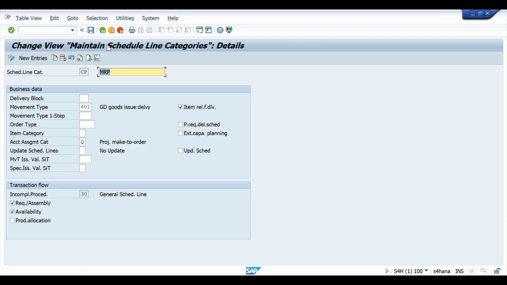So that's all about schedule line category determination using VOV5. In this video we understood the VOV5 configuration, the meaning of the important fields, how to create and copy an entry, how the item category and MRP type are used for this determination, and how VOV5 is connected with VOV6.